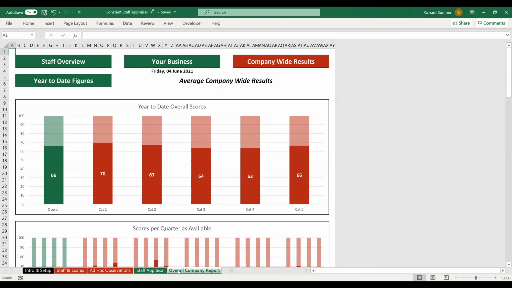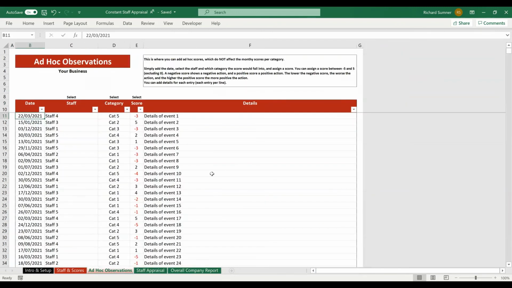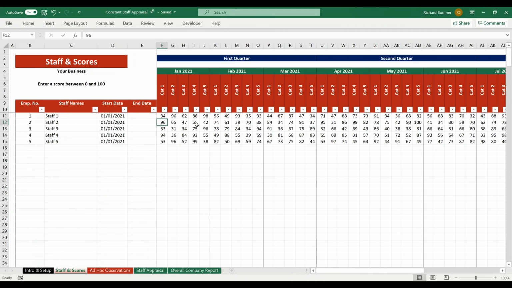And I think that's it. Your overall company report, your individual report, ad hoc each line, each time something happens, just make the selections, put in some details, and then assign the different scores to the different categories that you've selected. If they're blank, if you haven't selected them, just leave the scores out. And score it out of 100. Staff, starting date, start and end of their contract.